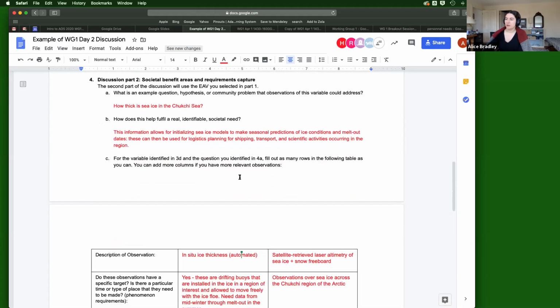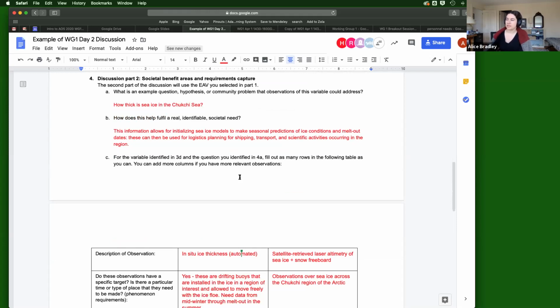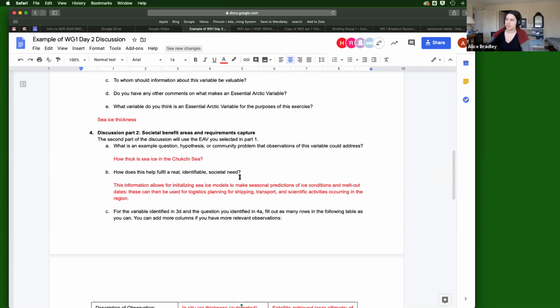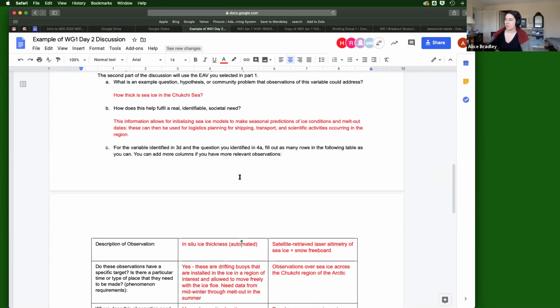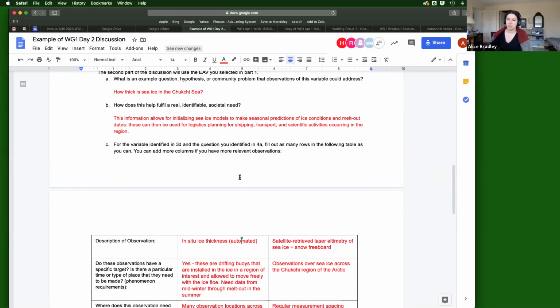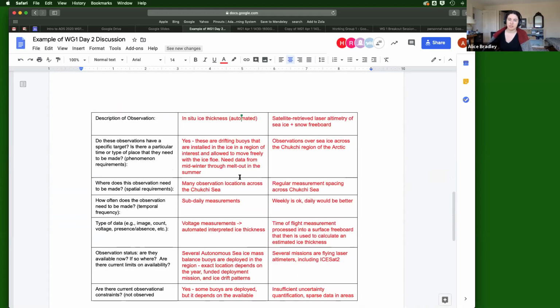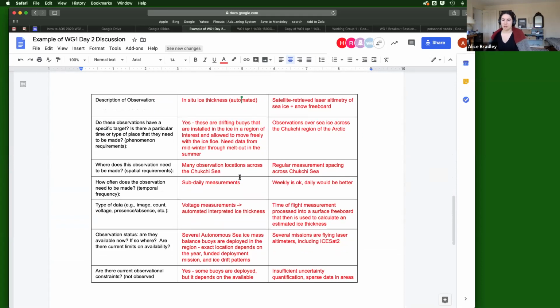But then what I do want to talk through briefly before we split up is the second part, looking at societal benefit areas and requirements capture. So we're going to ask you to pick a variable. In this case, we went with sea ice thickness. Come up with some example or examples of questions, hypotheses, or community problems that you might consider. And then think about what observations are or could be made that address these questions, and then what it would mean for those to be meaningful.